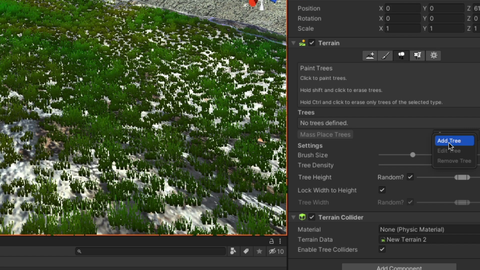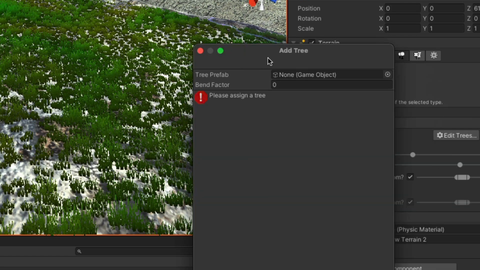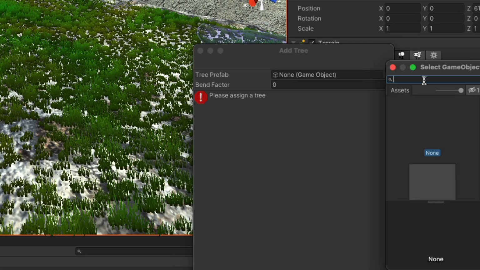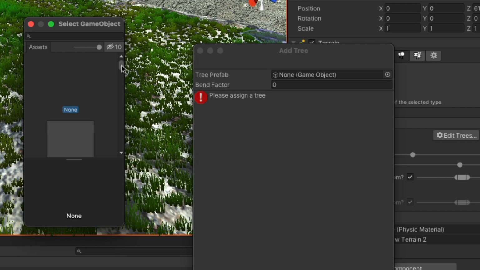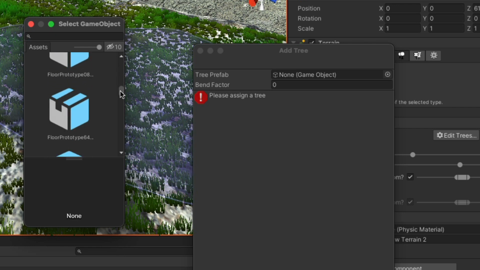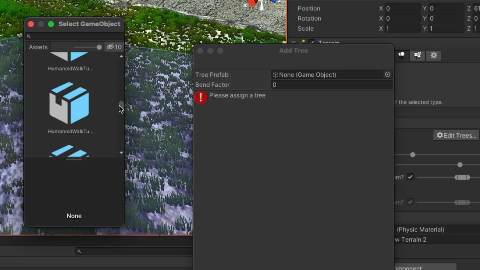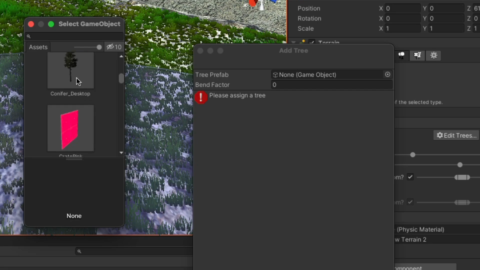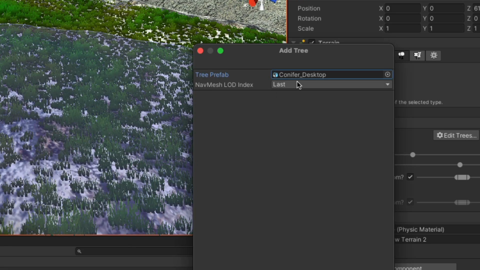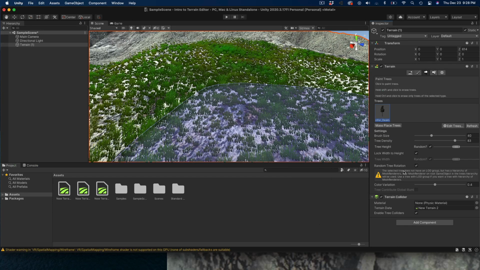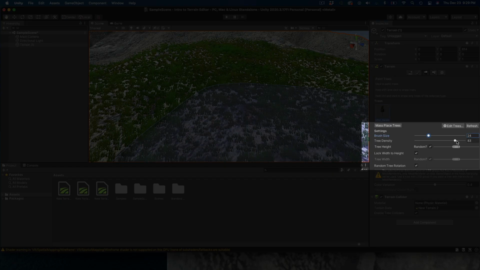So we'll click on Add Tree here, and we'll click on the little circle here for the game object, and scroll down to the prefab. There are several trees in here, including a conifer desktop, so we'll double click on that to add that, and we'll click on the Add button. Same as before, we'll turn down our brush size, turn down the tree density. It's really easy to kind of get carried away with trees. If you put them in too dense, it really slows your system down and it causes other problems.